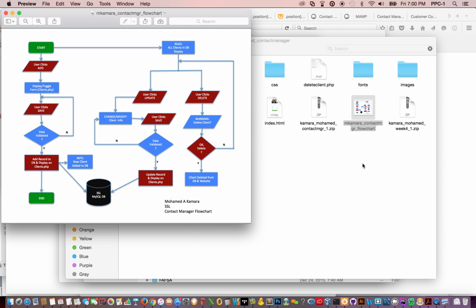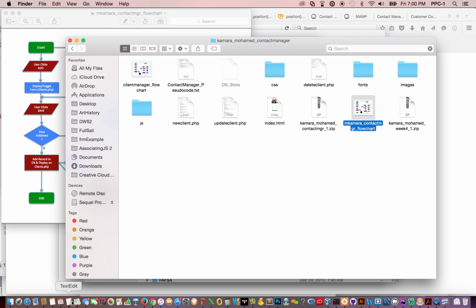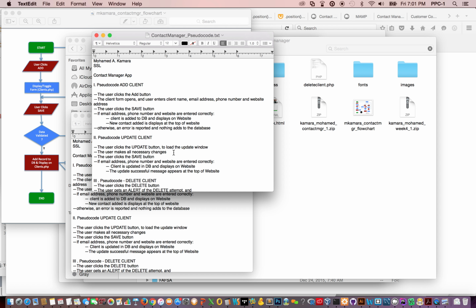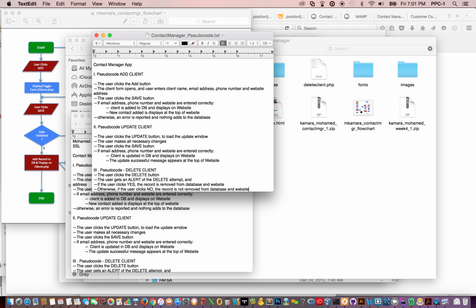The next thing I want to look at is the pseudo code. This is the pseudo code right here. What I did was divide it into three different paths: the pseudo code for when the client wants to add a new contact to the database or the app, the process to update, and the process to delete. You can't combine all of those, it would be too much.